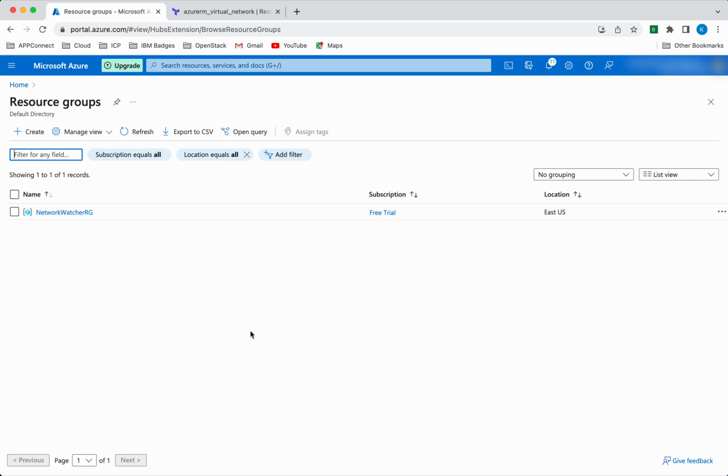In this demo, we have seen how to create and delete virtual network using Terraform.